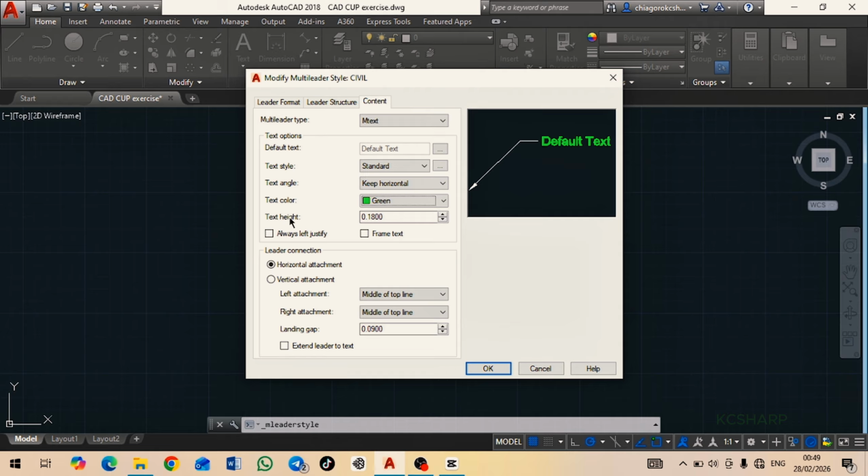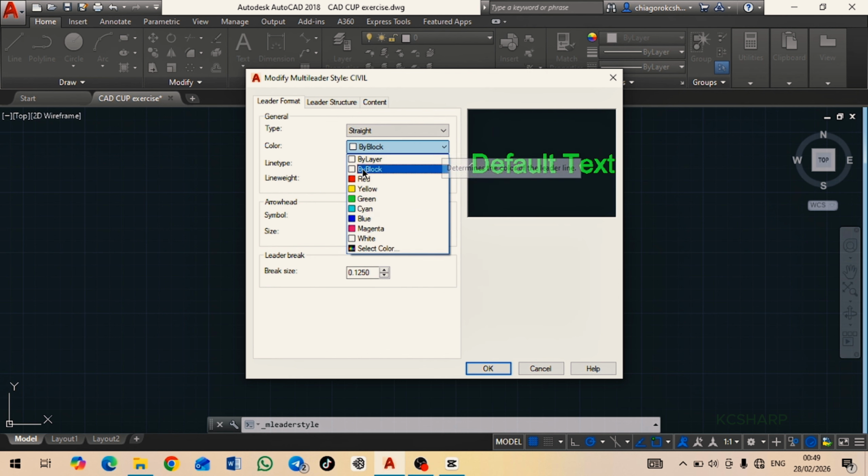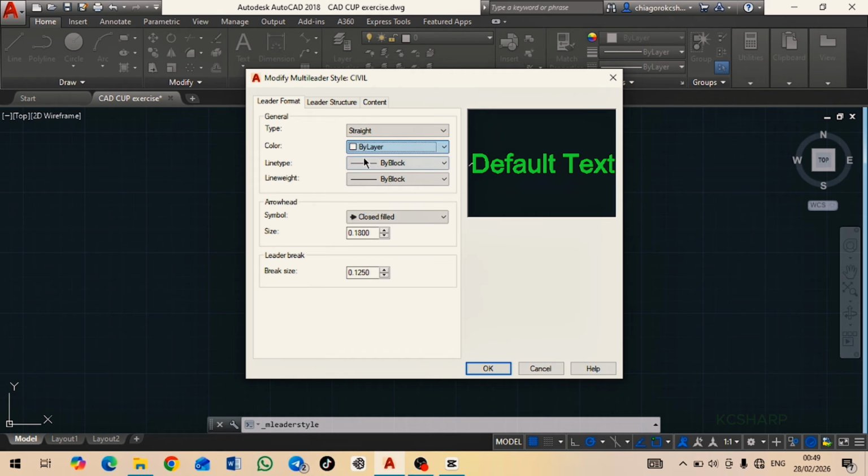So after setting your color, if you feel like, you can go ahead and change your text height. So I will change this text height to 6, or let me say 8. I will change it to 8. Then after this, you move down to leader format. In this leader format, this is where you can also equally change your color. If you want the arrow to carry a different color, you can change from here. If you don't want the arrow to carry any color, you can leave it in by layer.